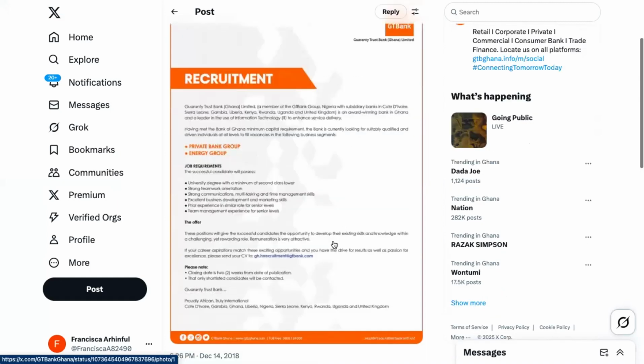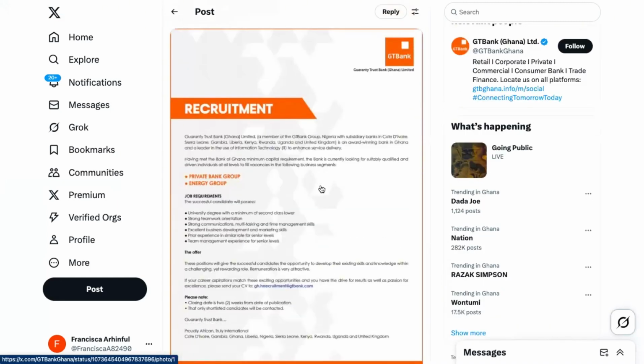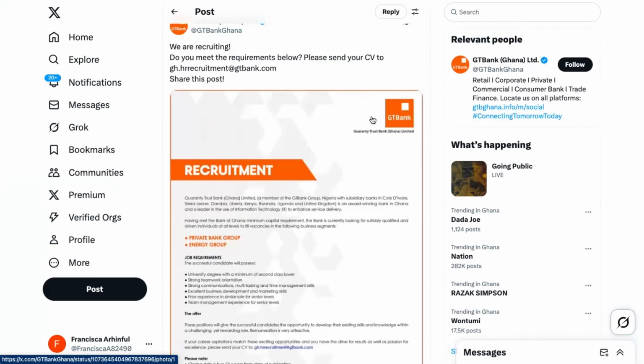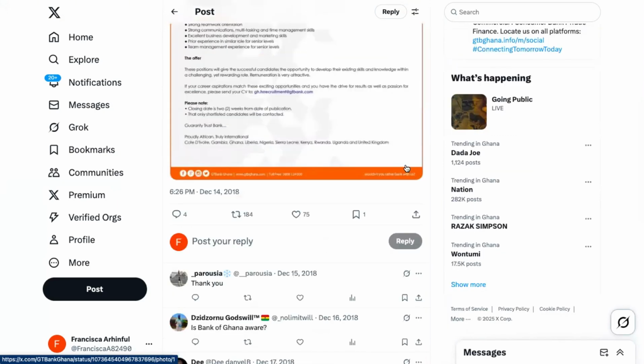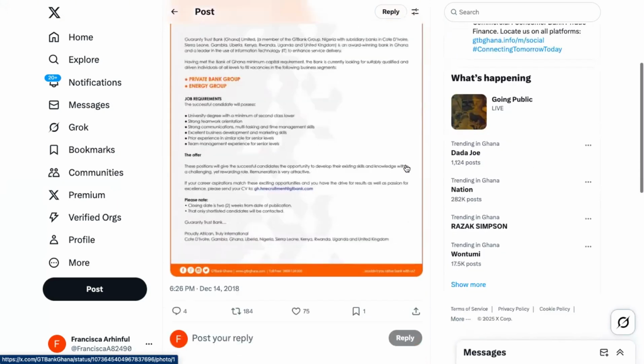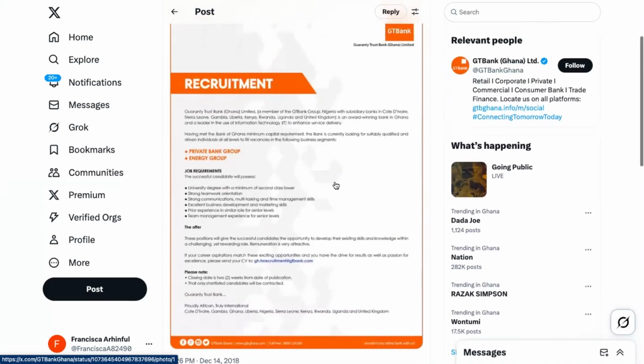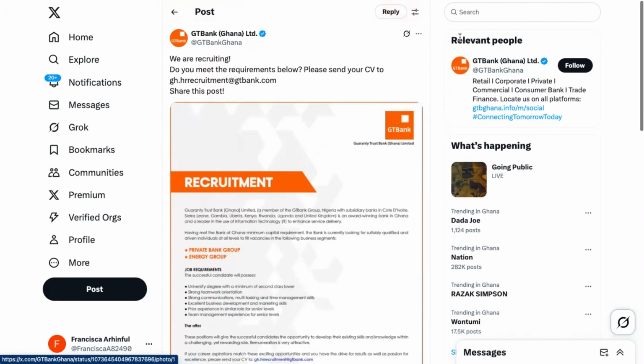So are we seeing the GT Bank letterhead? They have their logo here, and then they have their contact information, straight to the point. No plenty things, but they have this watermark in the background, right? So very straight to the point.